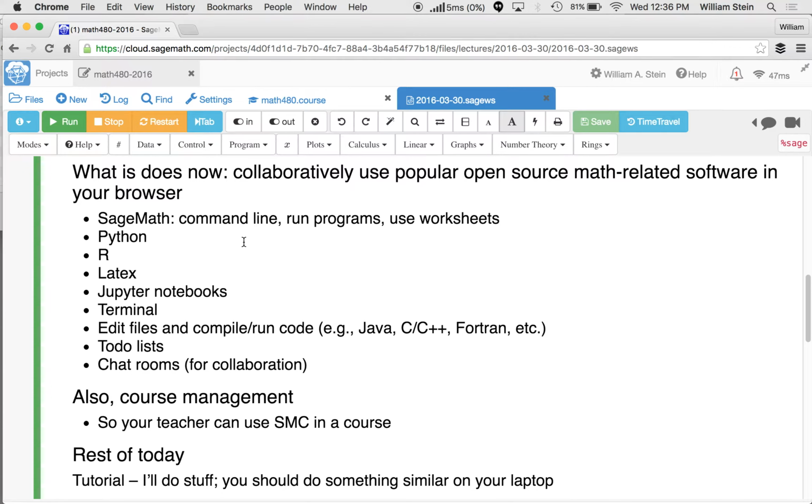So what does it do? This website makes it so that in your web browser you can run Sage, either on the command line or via worksheets. You can also just write Python programs and run those. You can use R either via the command line, in Sage worksheets, or in Jupyter notebooks. So there are a couple of different ways to use R through this website. You can write LaTeX documents. LaTeX is a typesetting system for mathematics and physics and so on, for writing very professional looking documents.